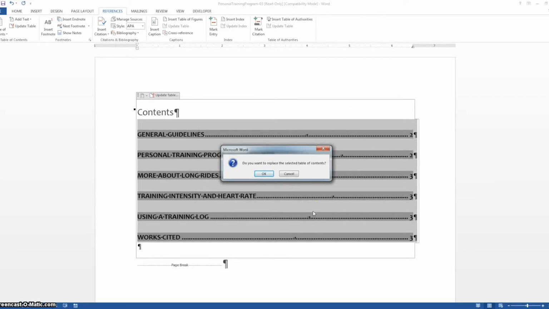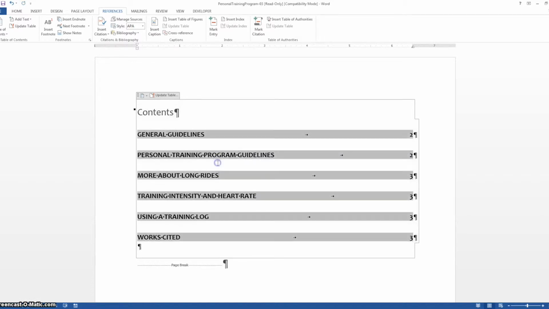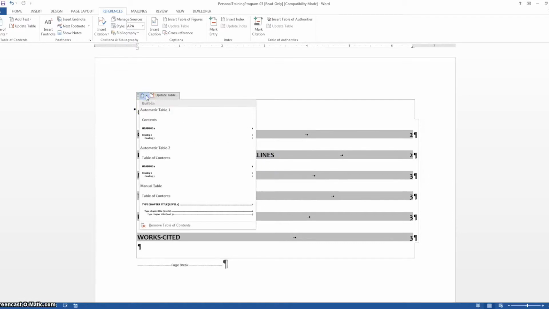You can also update a table of contents. Again, you would click anywhere in the table of contents and select the Update Table button. Right now it's asking if we want to update the page numbers only or update the entire table. If we update the entire table, that may add more information into our file, or if we change the page numbers, we can do that too. There's also a drop-down if you want to change the style, and you can also remove the table of contents from here as well.